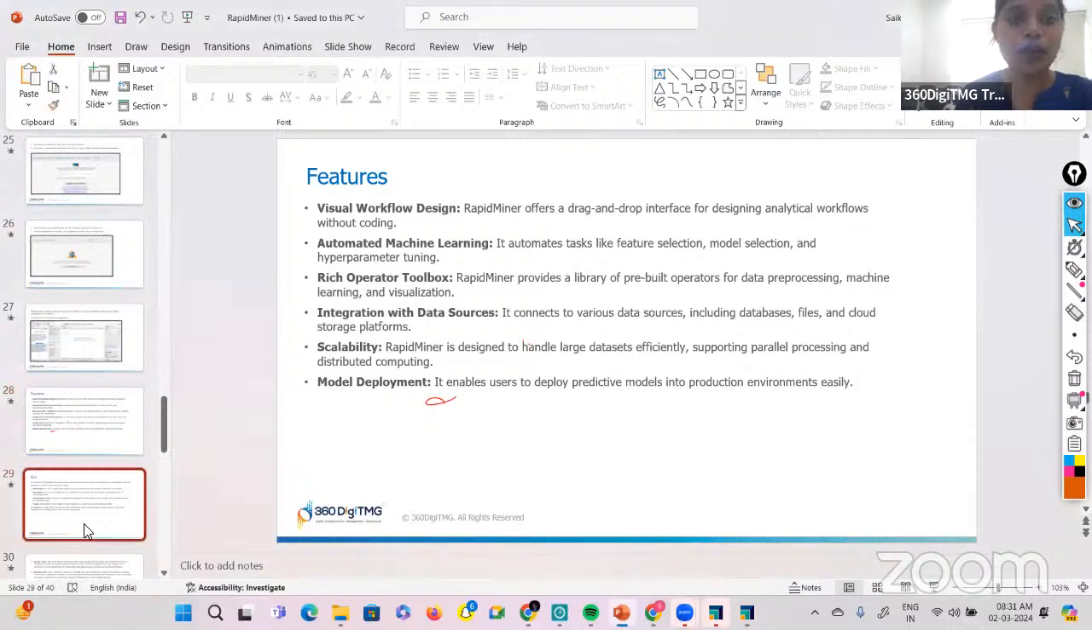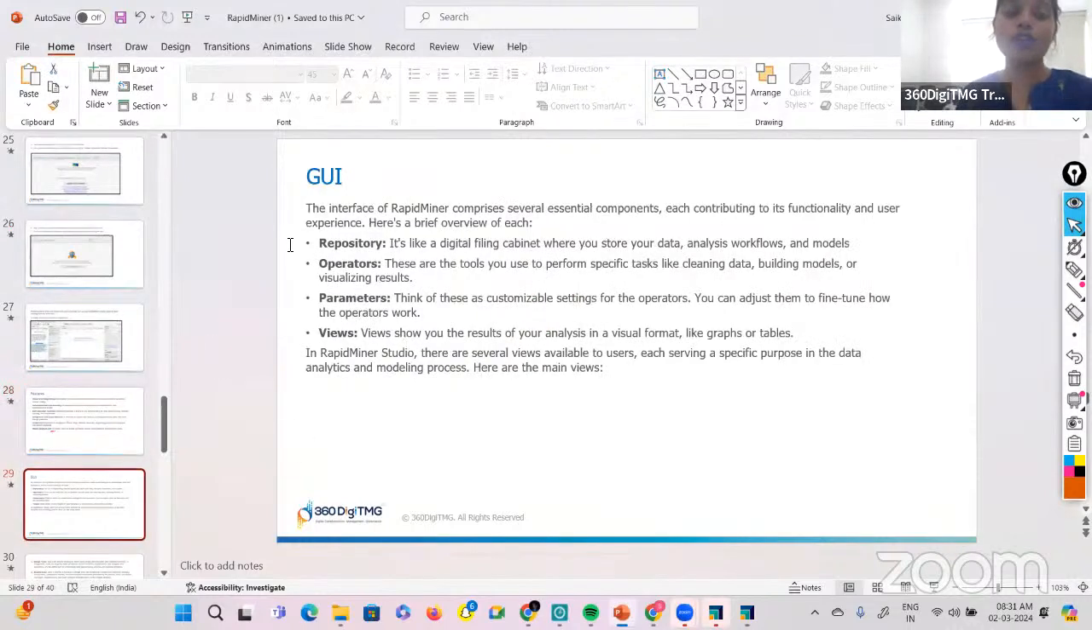So now let's talk about the next one, which is the interface of this particular RapidMiner Studio. What is this interface? The interface of RapidMiner comprises several components. As I told, when you open your RapidMiner Studio, you can see different components coming there. What are the different components? First one is repository. What is the use of repository? It is like a digital filing cabinet where you can store your data, your analysis, your workflows, or your models.